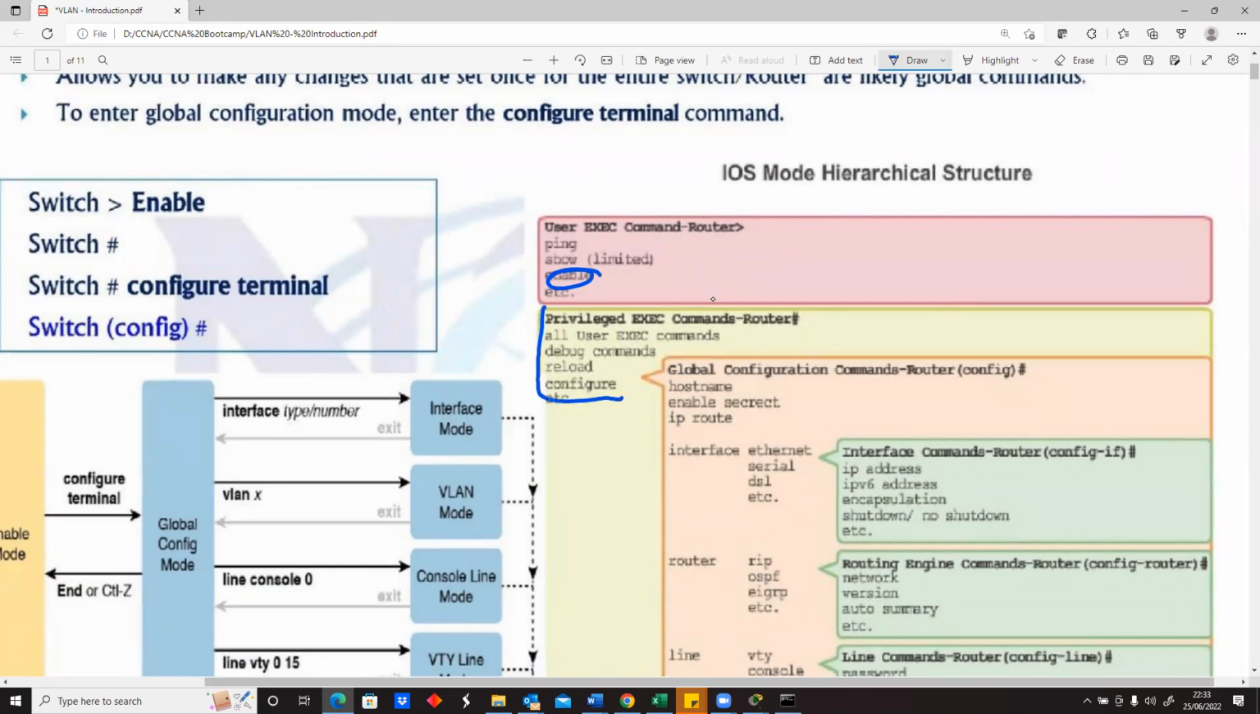Now in this enable mode, this is where we can do debug, you can do reload, and also we can look at configurations that have been configured on the device. Apart from that, it is also at this mode where you can type configure terminal to take you to the global configuration mode. And in the global configuration mode, this is where you actually do your configurations.